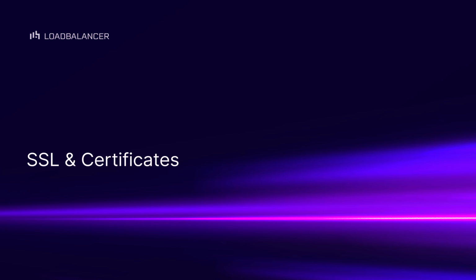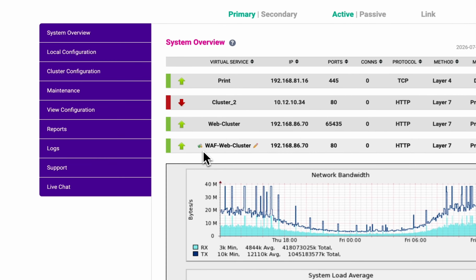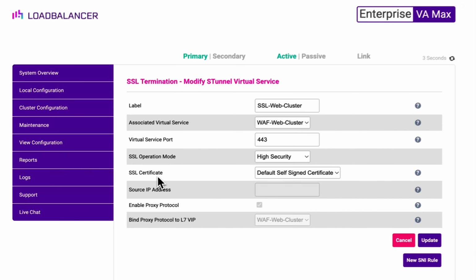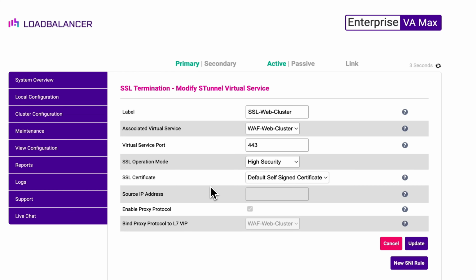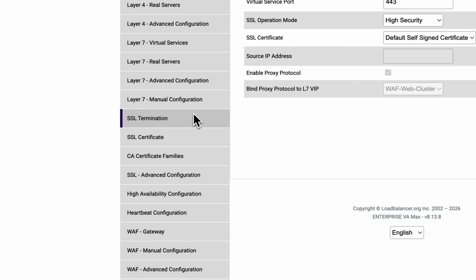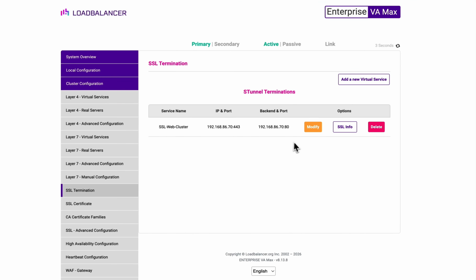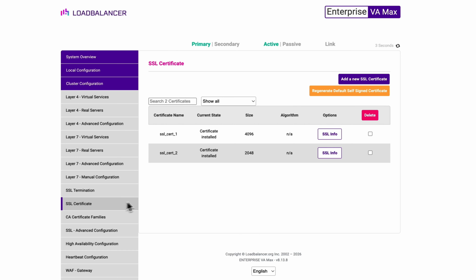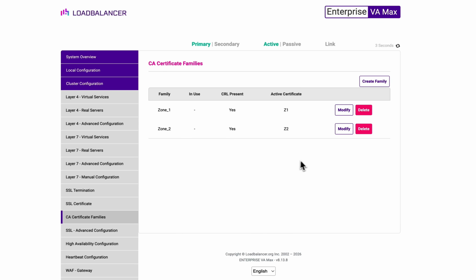Handling secure traffic is effortless. SSL termination is built in. Bind a certificate to any service, choose your operation mode, and encrypted traffic is decrypted and passed straight to your cluster. Certificates and CA families are managed right here too, complete with CRL support.